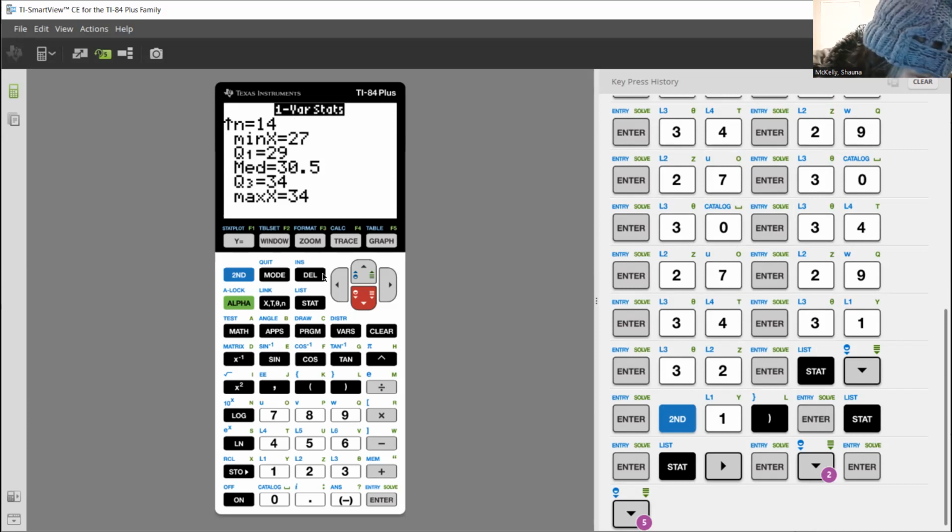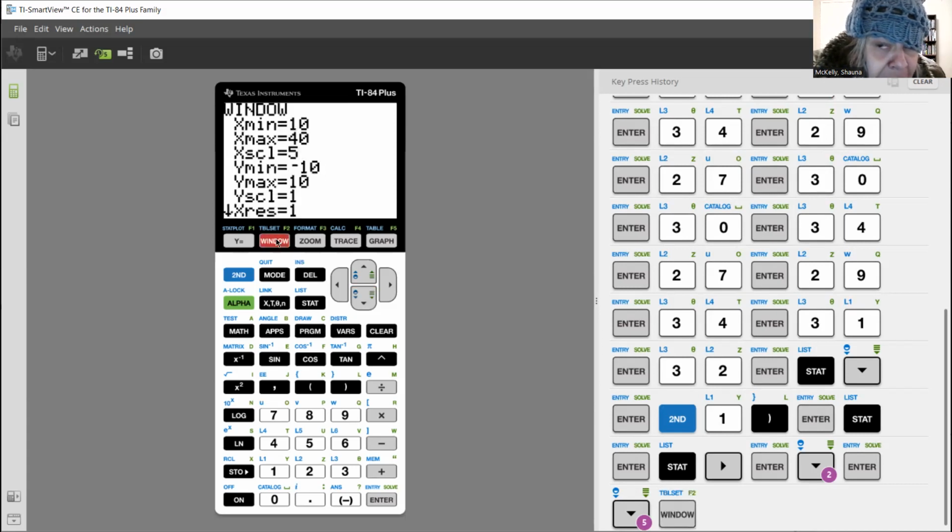Now, somebody commented and said, how is it possible for my third quartile and my maximum to be the same? And that's because the 34 is repeated. If I show you something. Let me draw the box plot first for you. So what I'm going to do is go to the window, and we're going to do something similar to what I did on the whiteboard within the calculator.